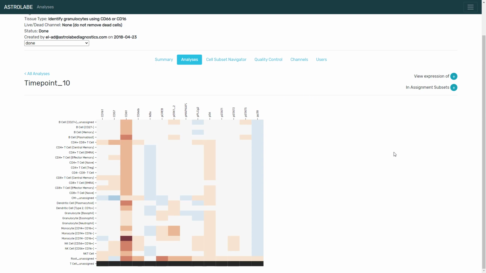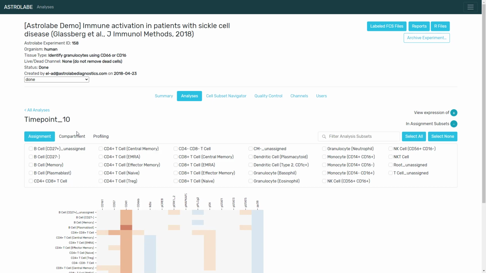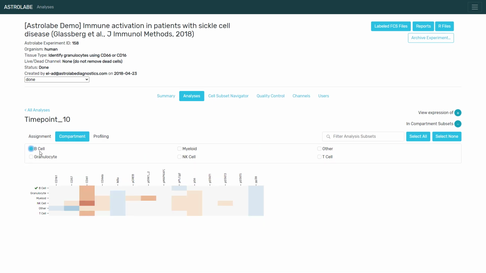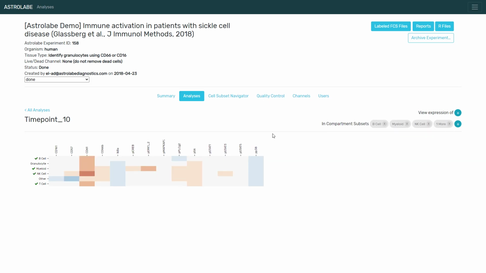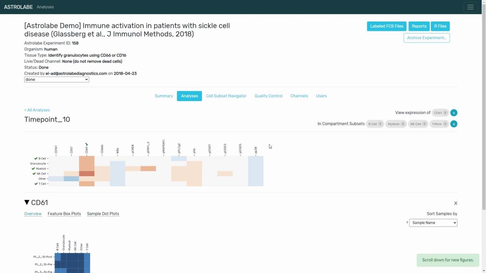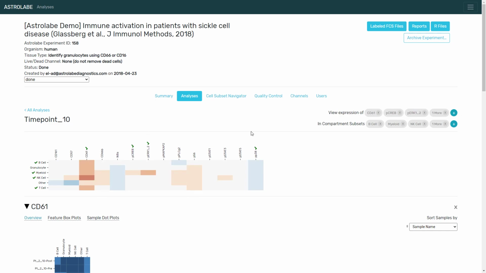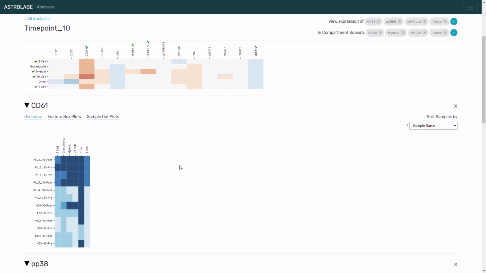And I'm actually going to take a step back and focus on the compartment level. So we're going to look at each cell subset compartment as a whole instead of specific cells such as memory and naive cells. And you'll notice here that 2 of the markers seem to vary across all of the compartments. So I'm going to pick them, CD61 and P38. And 2 of them, pCRAB and PRQ12, seem to be myeloid specific. So I'm going to click on them as well. Then I can scroll down and look at each marker separately.